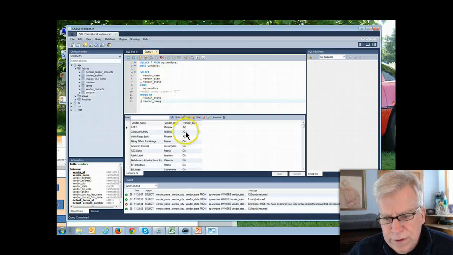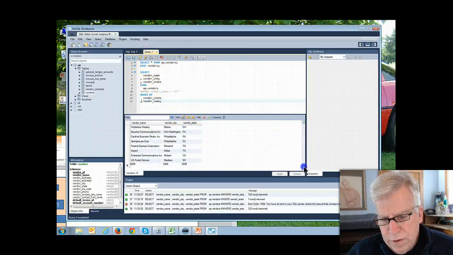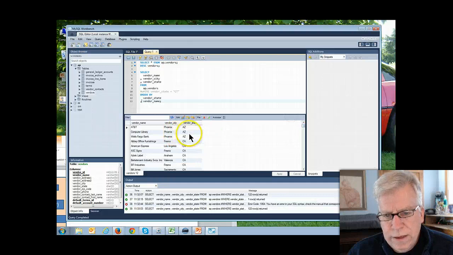Now you can see Arizona, California, and then all the states are in order. So now it's in order by vendor state and then alphabetical order under each one.